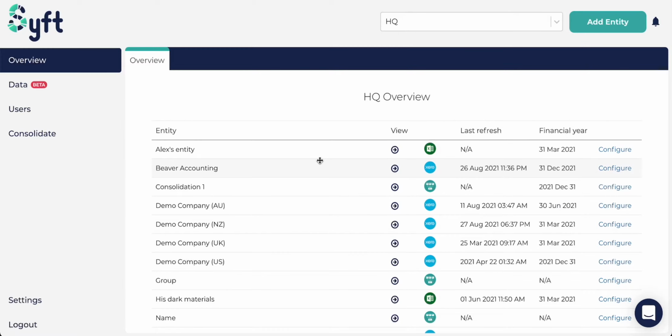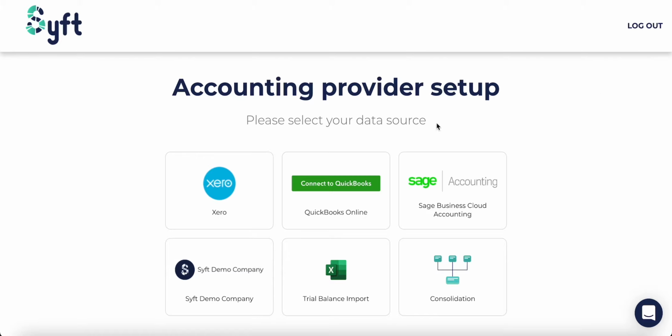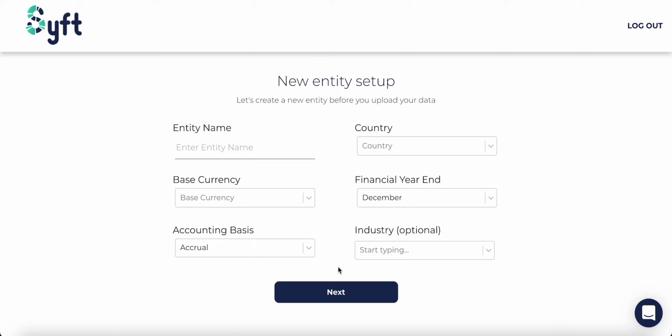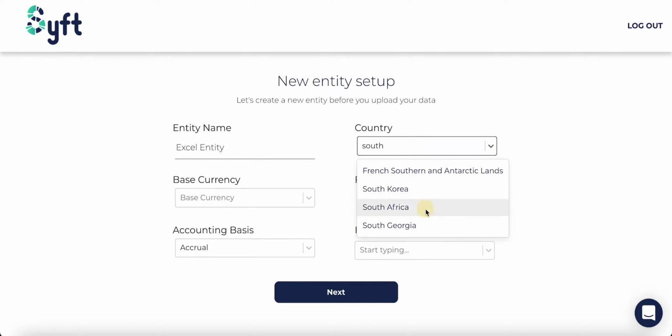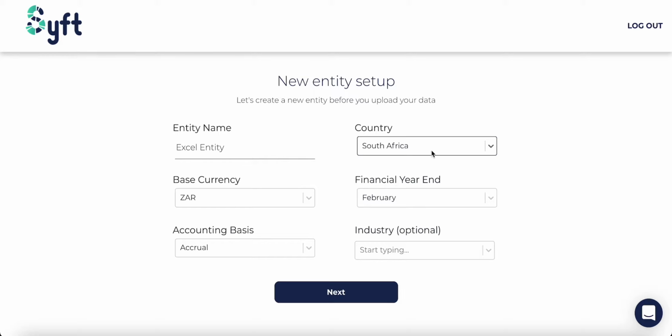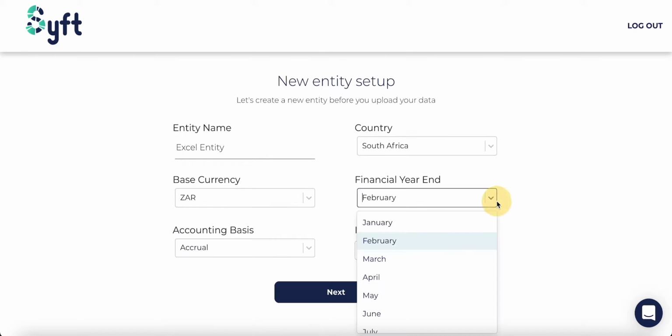To create an Excel entity, click Add Entity and then select Trial Balance Import. So now you can enter your entity name, select the country that it's from, and then once you've entered the country, it should automatically update your financial year end and your base currency. But if any of these are incorrect, you can always change them.